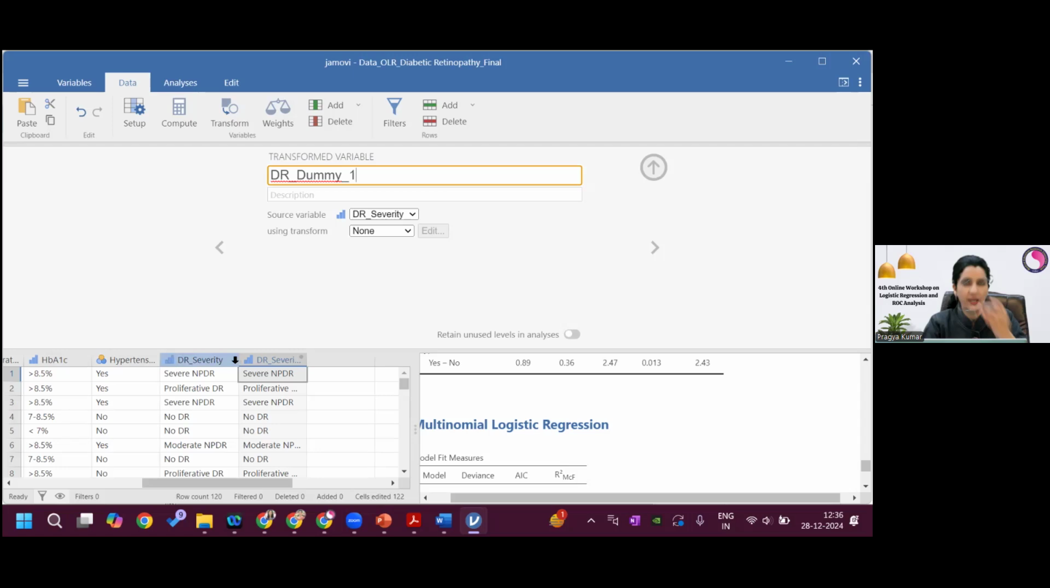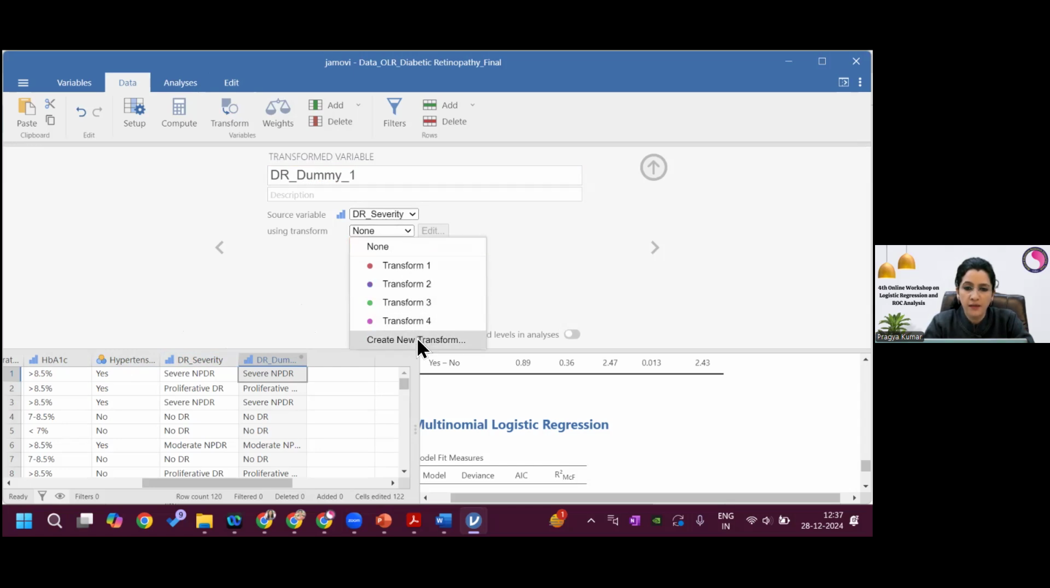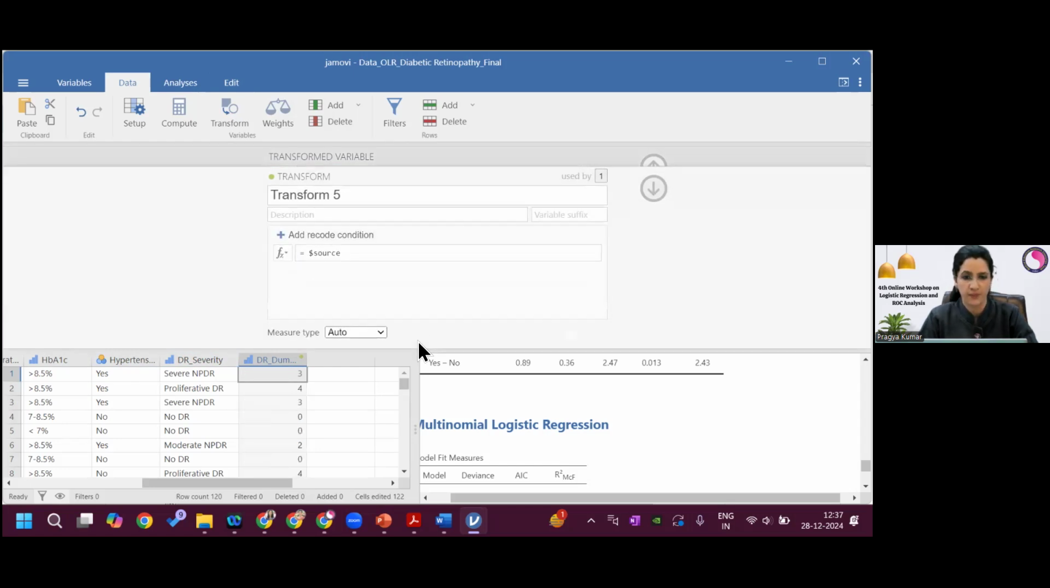So wherever you have to create a transformation, you have to select the source variable. So if you click your cursor here and then create this transformation, click the option of transform variable, and you have to name the transformation of the variable. Source variable is this. Although there are other rules which we have fixed, I am using create new transform. So the name is transform 5. You can change this to transform dummy 1. And then there is an option like add recode condition.